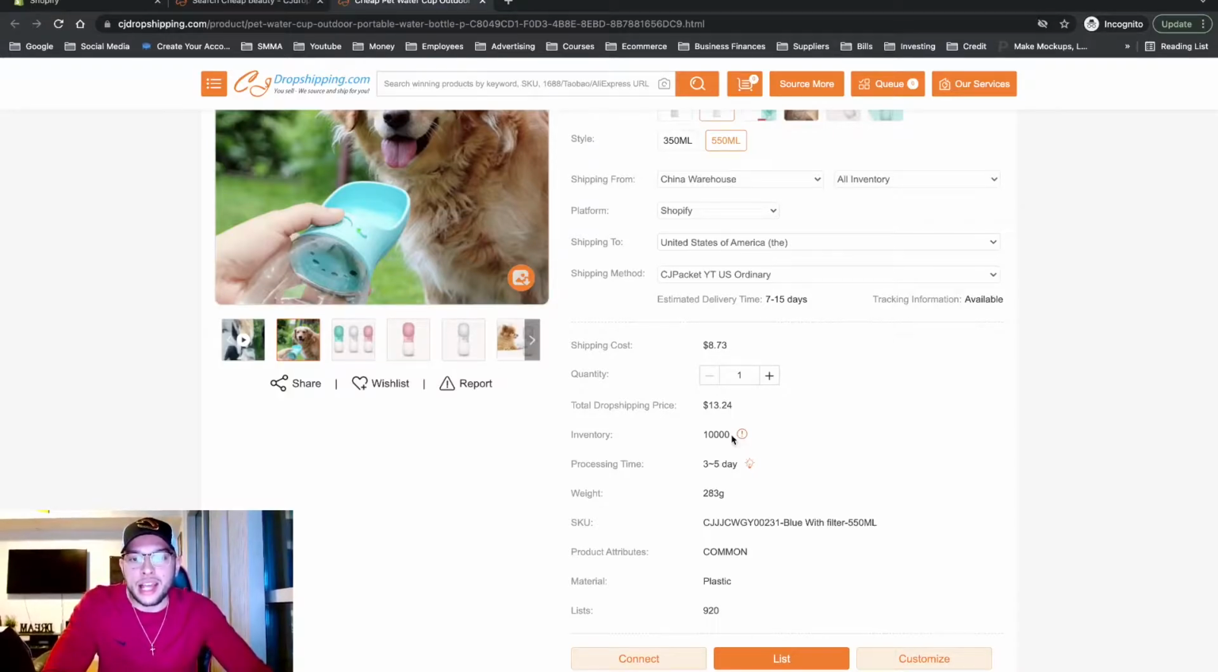It's gonna tell you the exact inventory. And this is why you need to pay attention to the shipping from warehouse, because say for example, this was the United States warehouse, right? And you came down here to the inventory, sometimes it'll say like 10. Like there's literally 10 left. You obviously don't want to use that warehouse because there's no stock of this product. So then you would switch the warehouse to China warehouse, and as you can see, there's 10,000 units available.